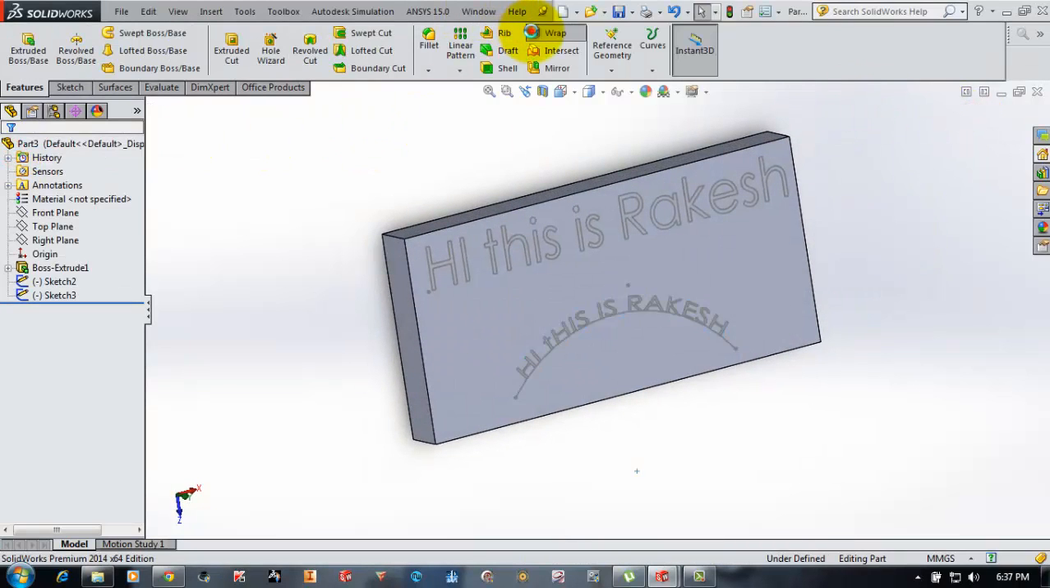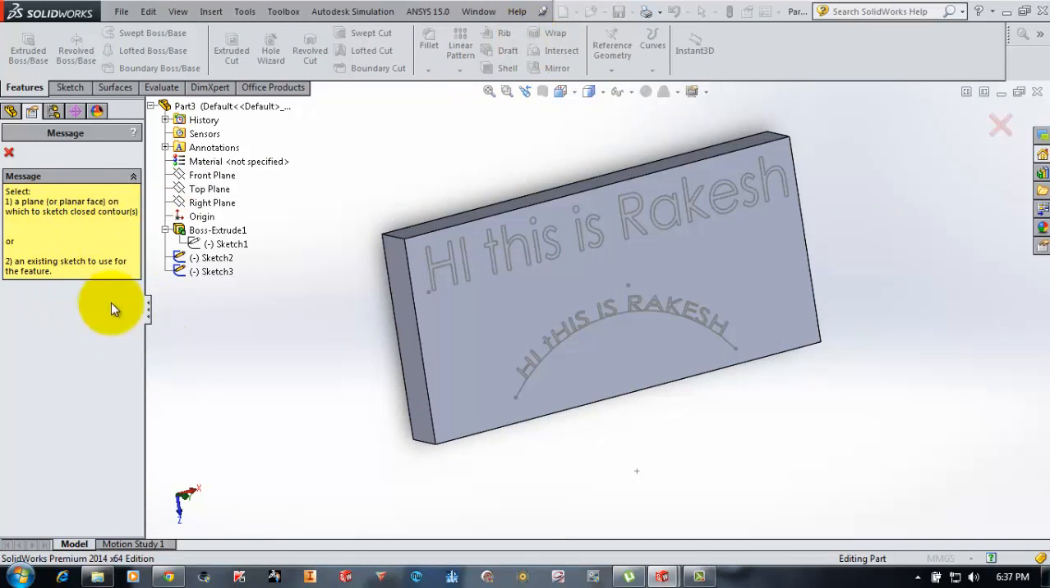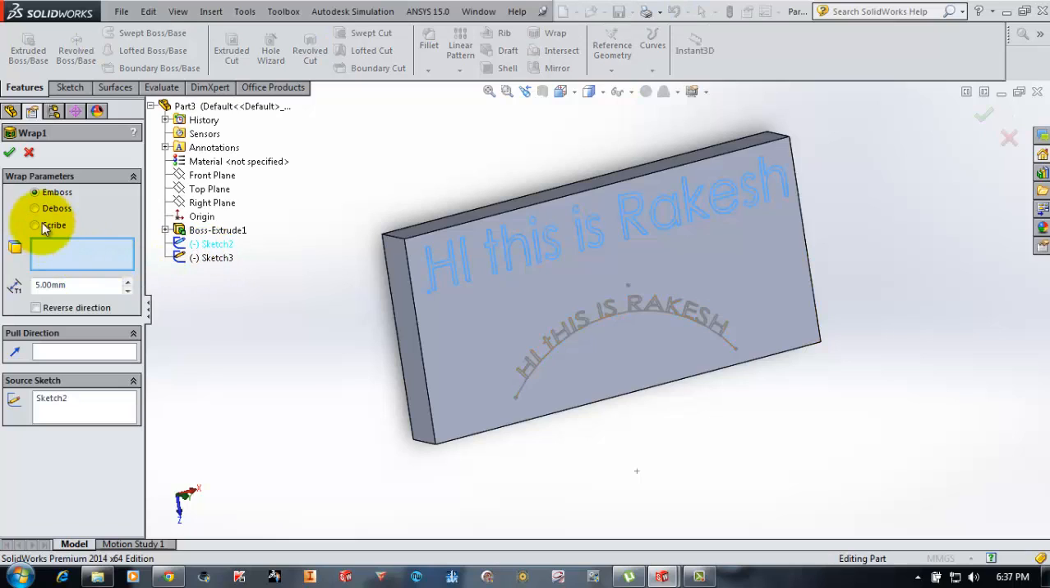So I'll go to the wrap command, and it says you have to select a plane surface to sketch on it, or select a pre-existing sketch. For that I will be using a pre-existing sketch. I will be going into the feature manager tree and clicking on the sketch tool, and I will be clicking on debossing. Debossing is nothing but cutting the material, and here it says select the face to wrap the sketch, and I will be selecting this flat rectangular surface.